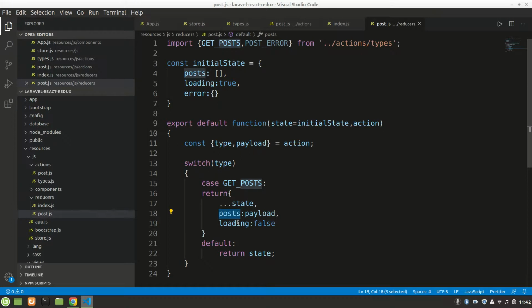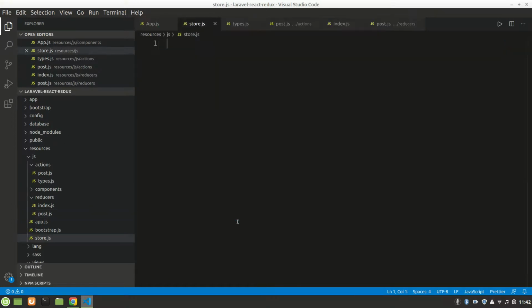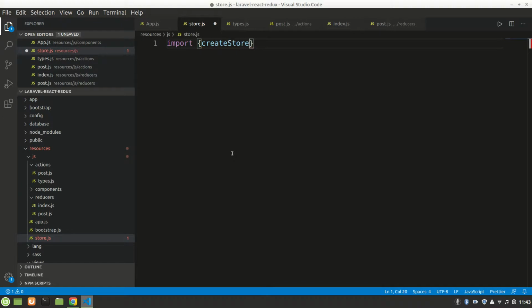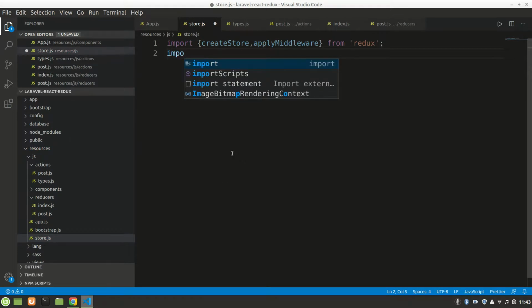Okay, so let's set up our store first, and I'll show you shortly how everything works again. We haven't made our API for getting our posts. We'll do that too very soon. So let's set our store.js. We'll import createStore and applyMiddleware from Redux, and also let's import dev tools.